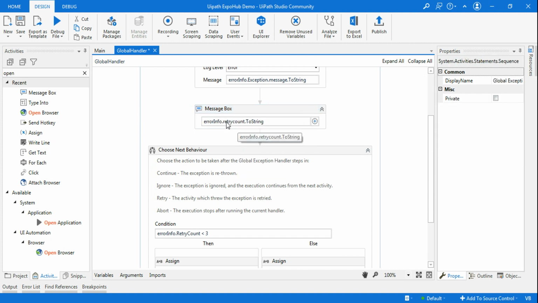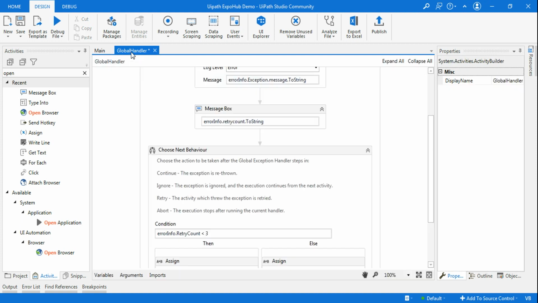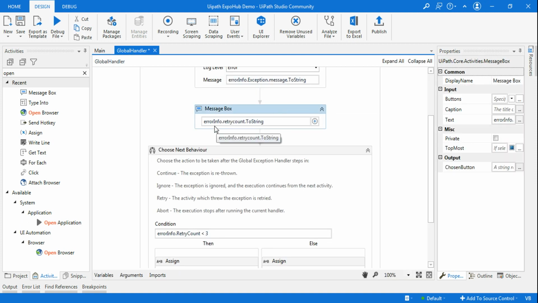Okay, so it's going to capture. Retry count is the expression for you, error info is the variable, retry count is the expression, and I'm converting it to dot toString just to understand what the error count is now. So the first time the error appeared in this Type Into activity, it will be redirected to the global handler, and the global handler is going to tell me the retry count is 0.